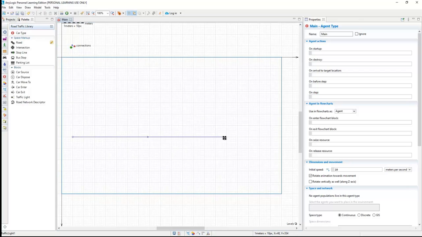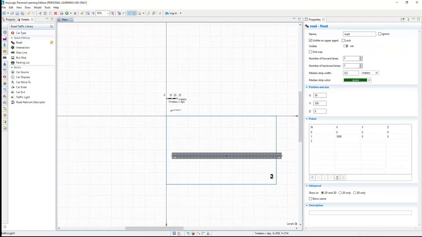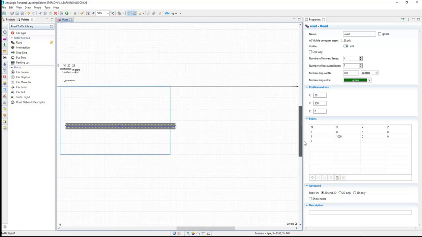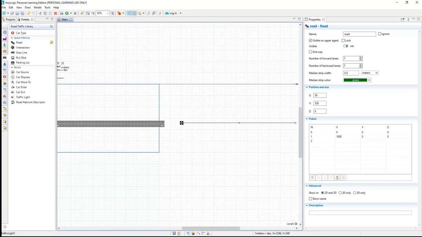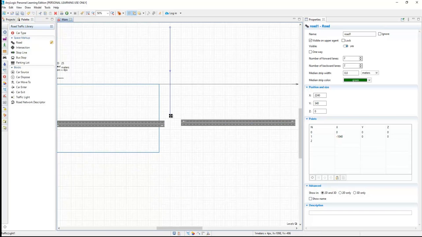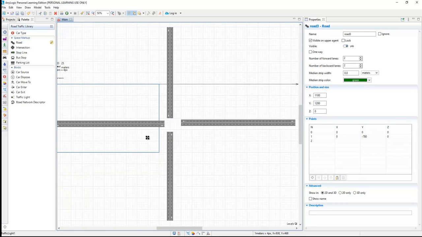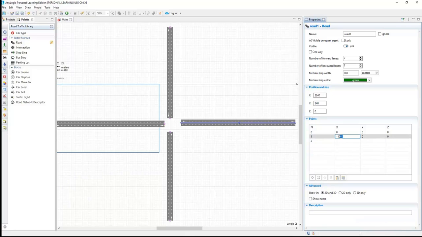Let us create a road from the library. Double-click on the road icon and draw a road in the main window. This time we will build a road with the direction heading towards the intersection. You can see the Properties tab has information about the road that you created. You can modify parameters such as length of road and number of lanes. At this time we modify the length of the road to about 1.5 kilometers.